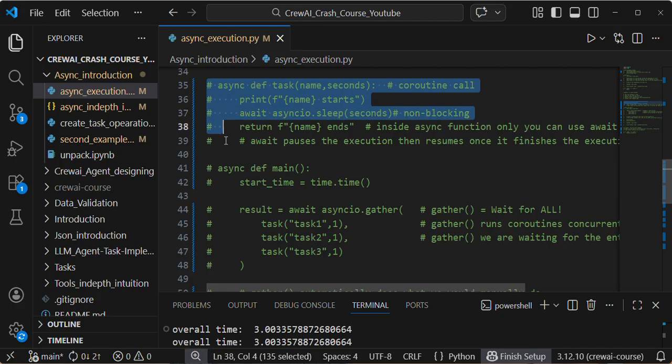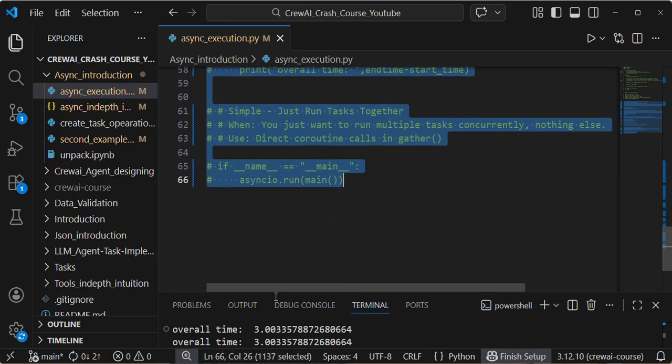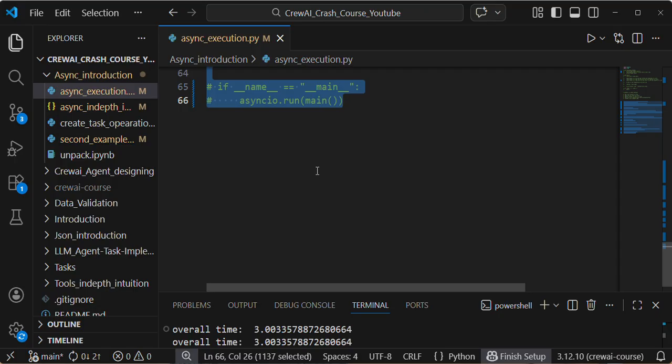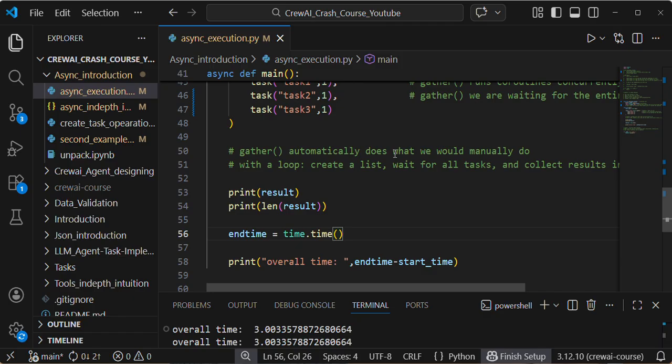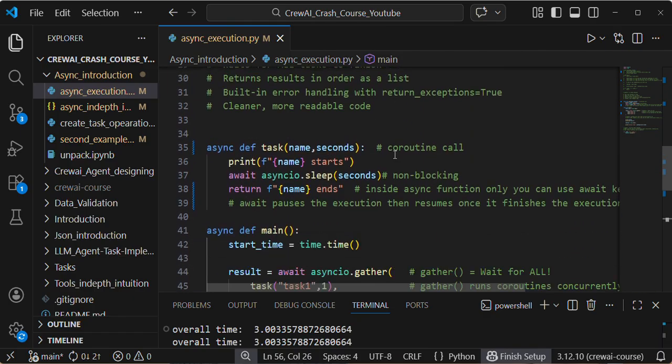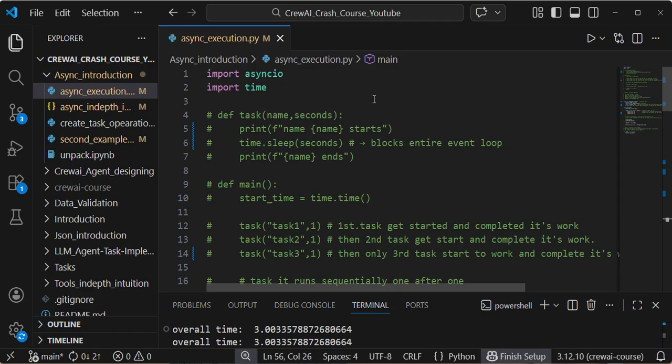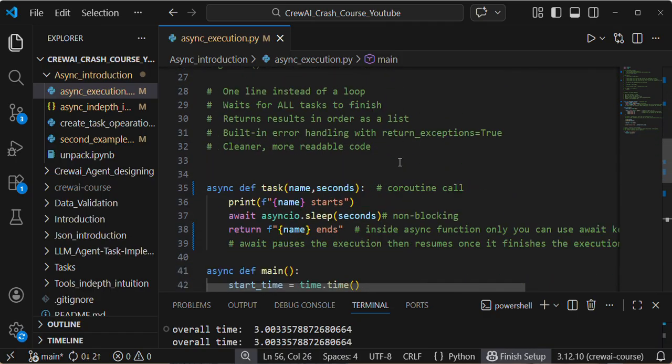For example, I copy the entire code and press Control slash again, and it will be commented out. This is my synchronous code. Here, we are going to compare the overall time with asynchronous: how the asynchronous version performs compared with the synchronous one in terms of time.